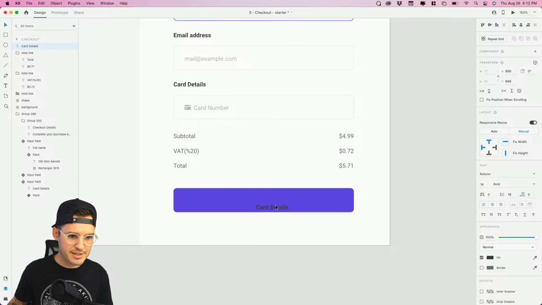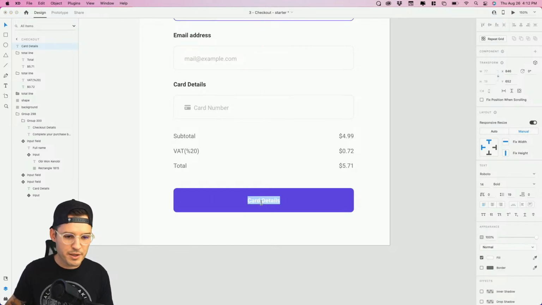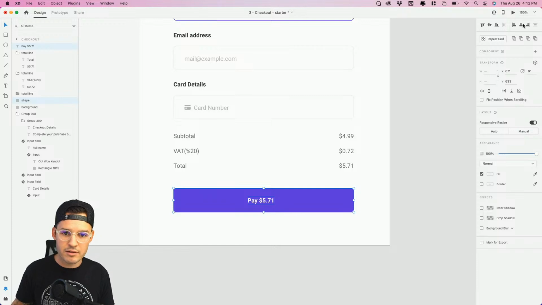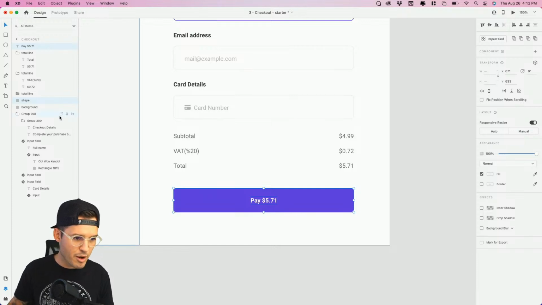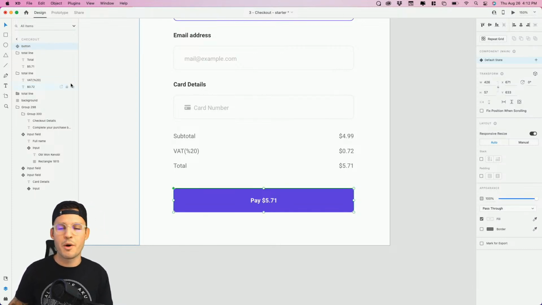And then we need to add a little bit of text inside of our button, and then we're done with this side. We can build a little slider thing. So I'm going to fill it with white, just make it pop a little bit, and we'll just say pay $5.71. All right, now again, we're building little systems here, like impromptu systems. So let's group these together. Call this button inside of our layers panel, turn it into a component. Why?